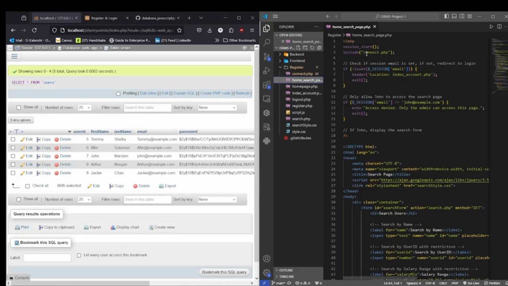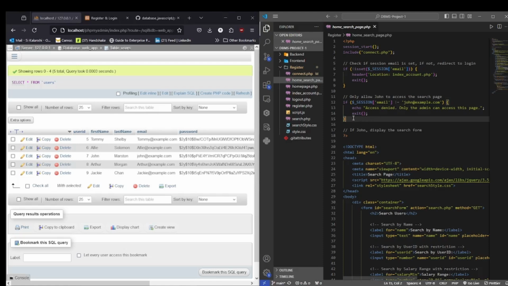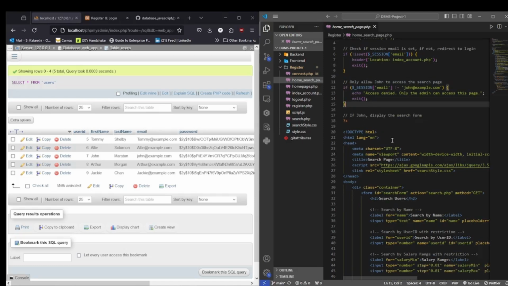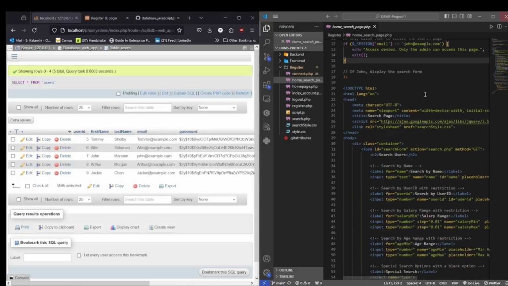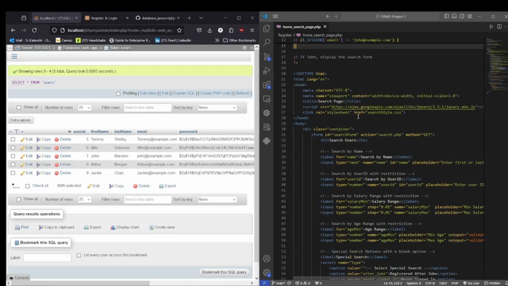So how this works, again, it connects with the database. Location, it's in the index-account.php for the email. So check if the session email is set, and if not, redirect to login. Only allowed to John. Again, we couldn't figure out how to connect it with the admin from the database server. And close this. This is how this looks.